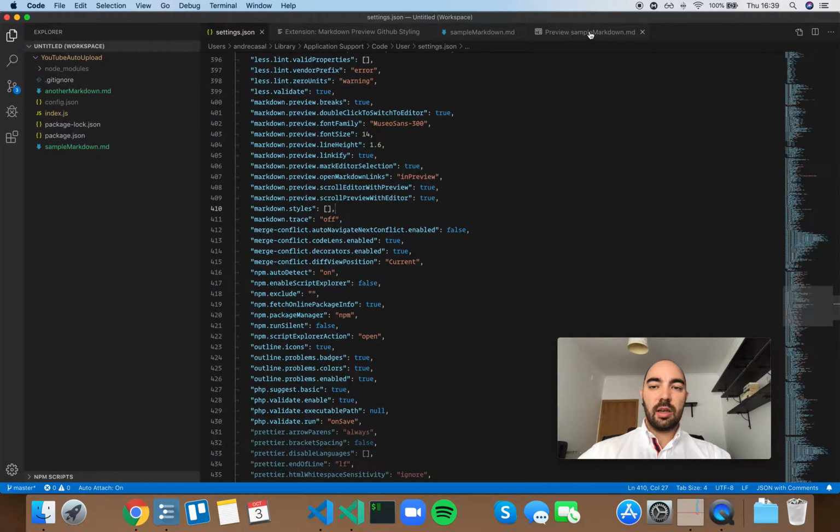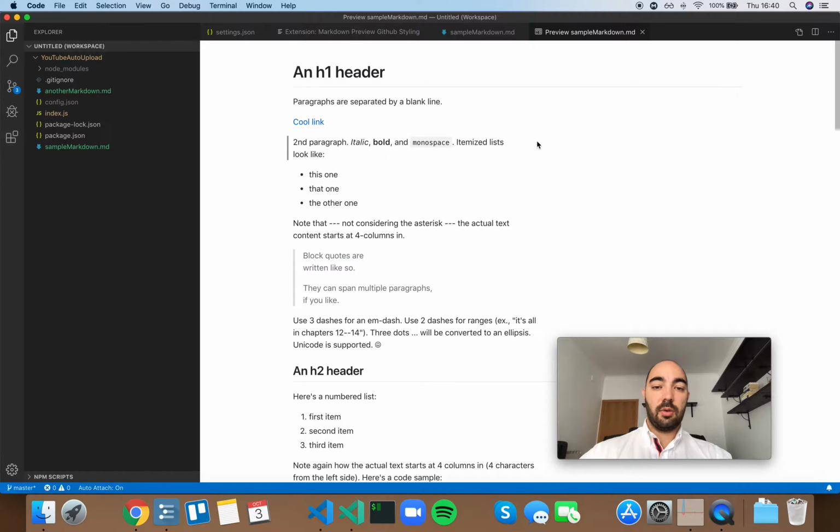So I don't really know what to do with this one. I can't figure this one out. Can't get it to work, but the extension just gave me what I needed, which was I wanted to see how this would look like in GitHub, and it does.